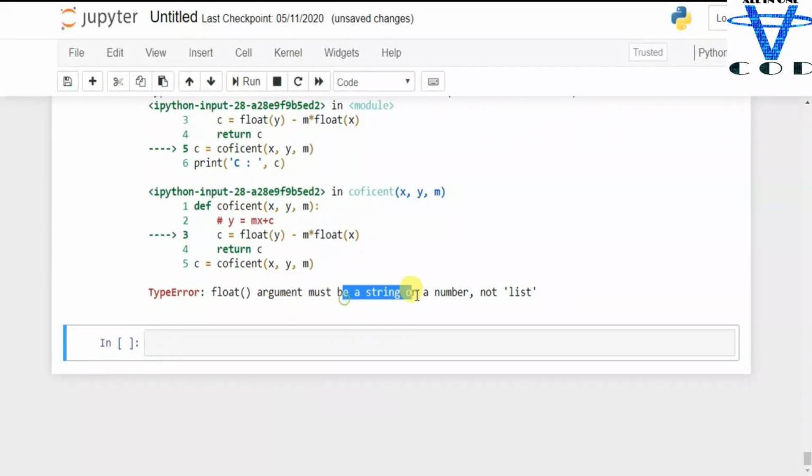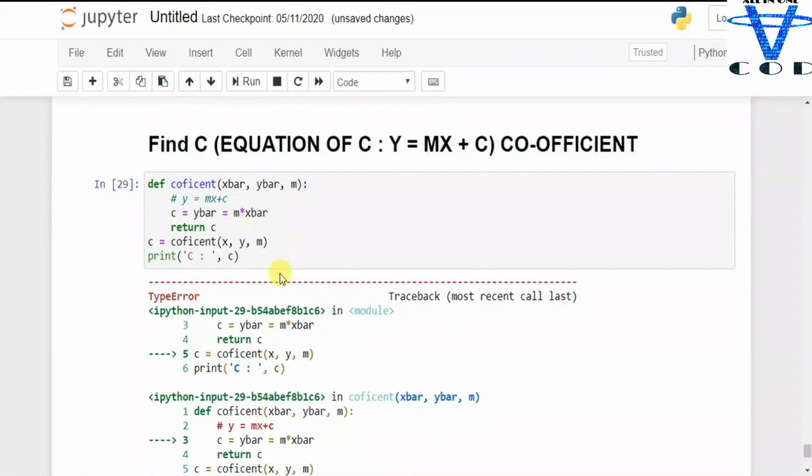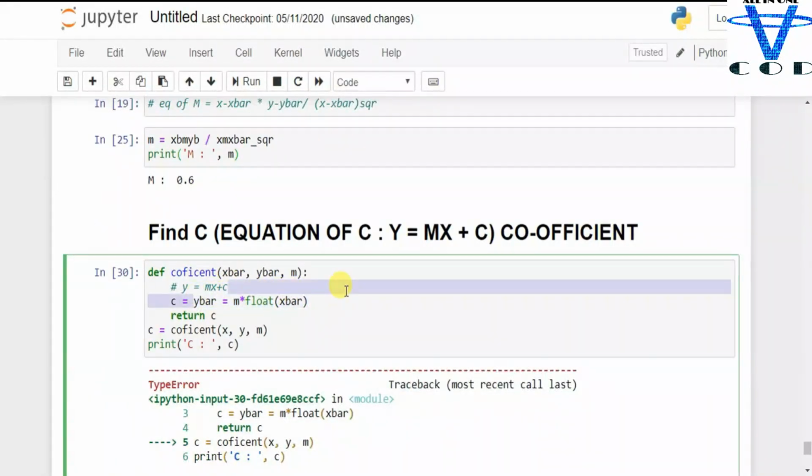Okay, we got the problem here. I just passed x and y. We need to pass x bar and y bar, or you can say mean of x and mean of y. So let's pass x bar and y bar, and then you can try y bar equal to m into x bar. Now we can change this into float value. Why are we getting this error? Yes, of course. The problem is here, x bar and y bar.